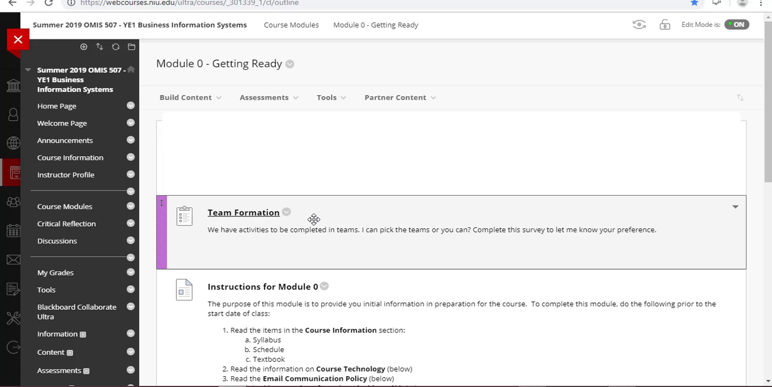Next, you will find the Team Formation Survey. We will use teams for multiple assignments in the class. Developing your teamwork skills is essential, as teams are regularly used in the business environment to complete complex projects. This survey asks whether you would like me to select the members of each team or you would prefer to select your own teammates. Once I have the survey response, I will set up the teams per your requests.